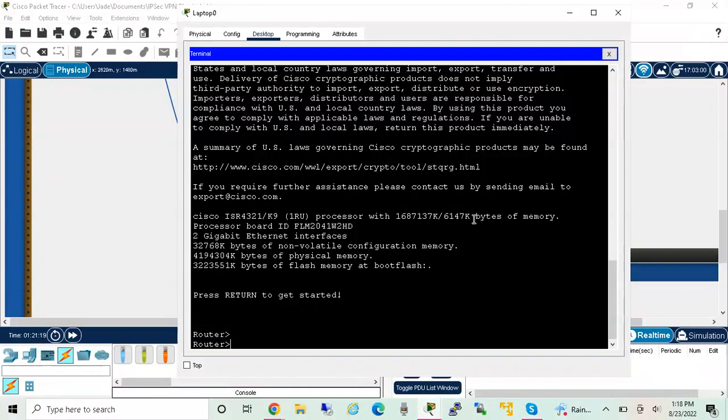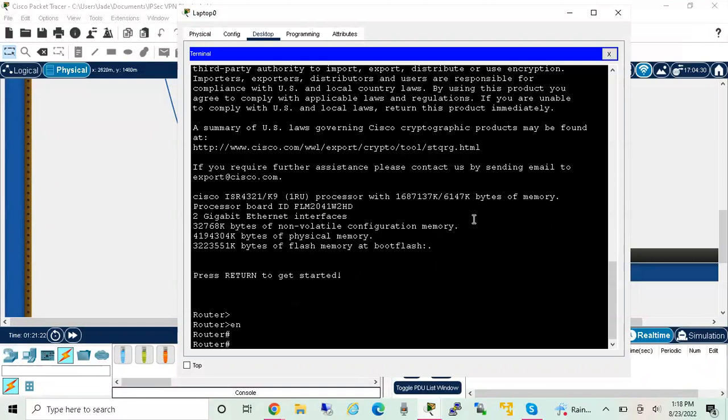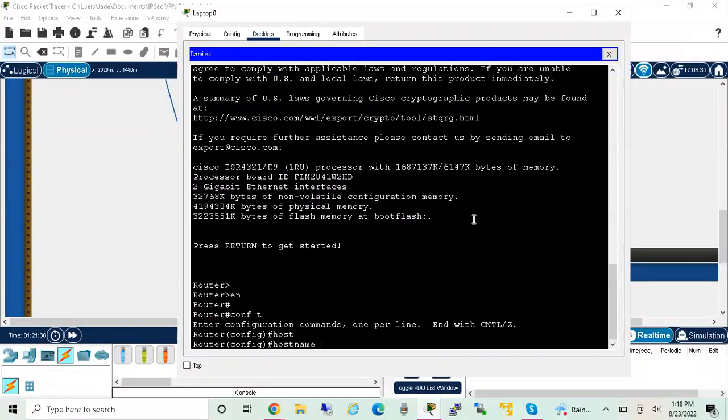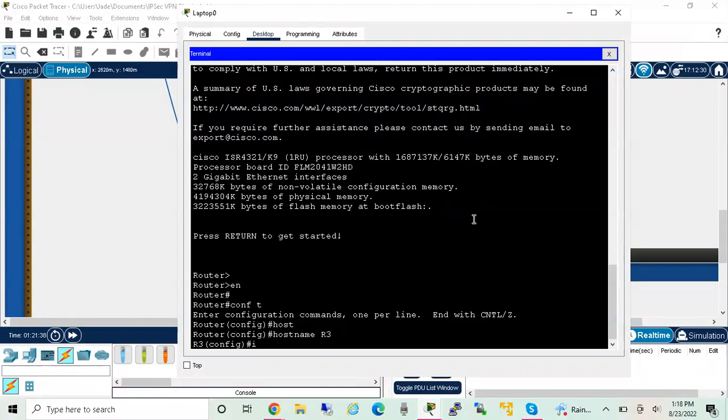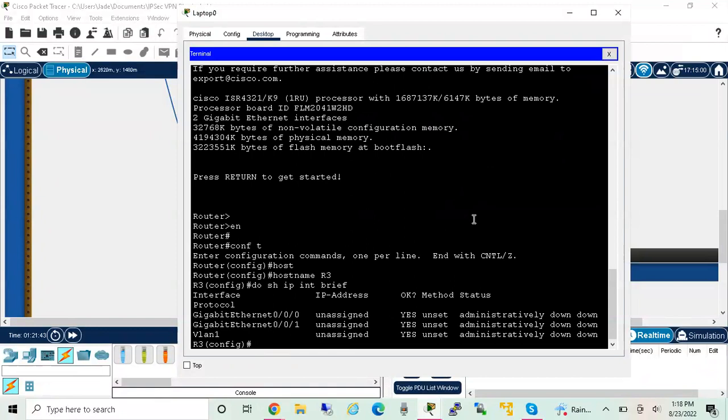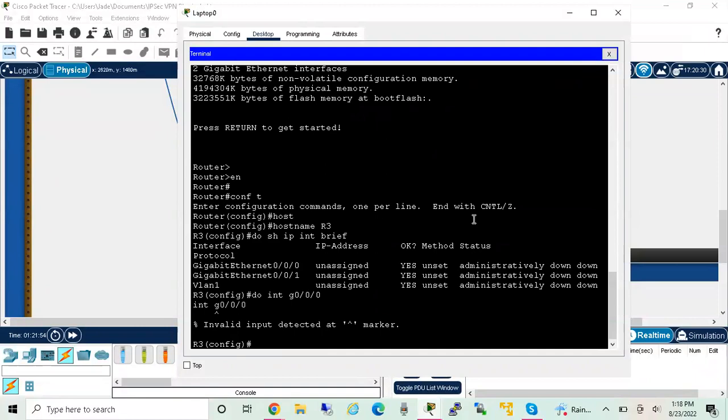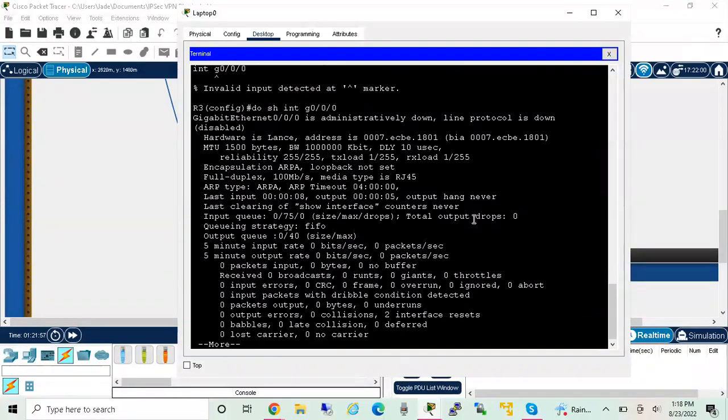Now we've done this at least 2 times, so I'm moving a little quicker. Let's see, conf t, hostname R3. Then interface. So do show ip interface brief. We know one thing is we're using G0/0 because that's shared between the RJ45 and copper. Do show interface G0/0.